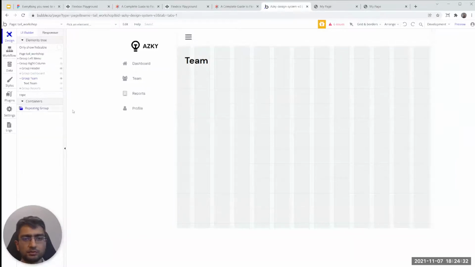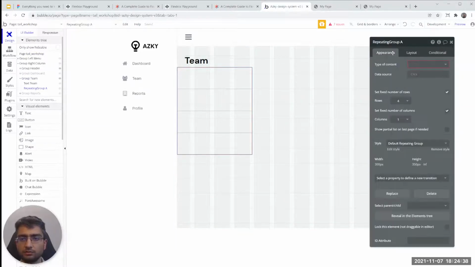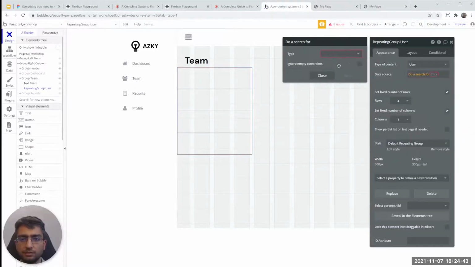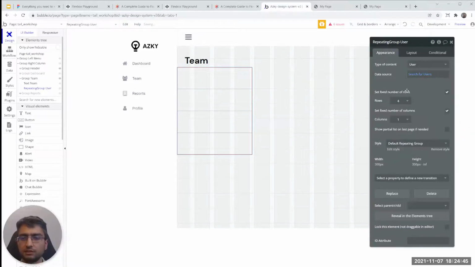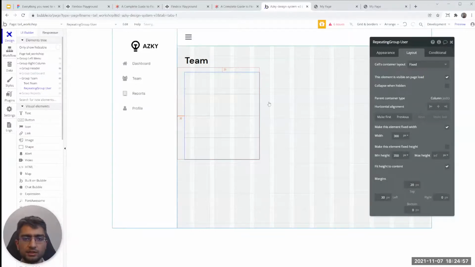Okay, so let's go to repeating groups. We run the team section. We have one repeating group. Now I'll just add some data here. Test data. Okay, so with a fixed number of rows and a fixed number of columns, this is like the old repeating group. We have 30 pixels margin, 20 from the top.